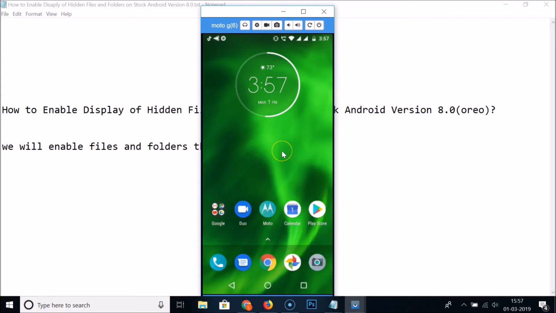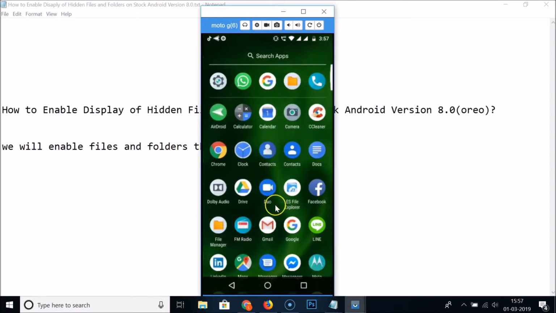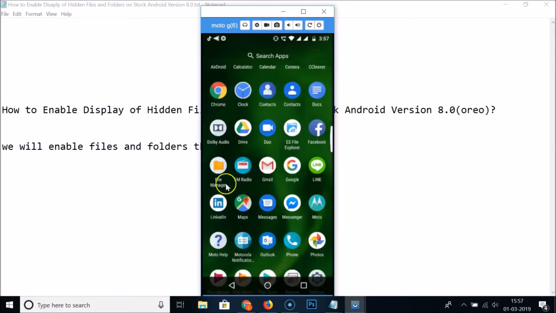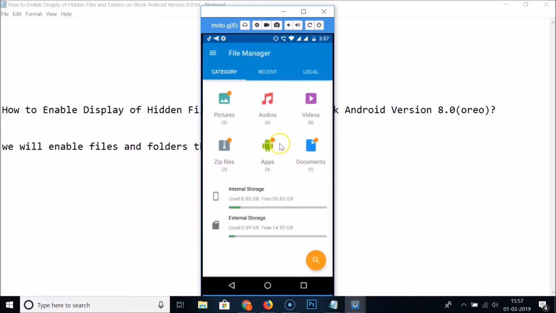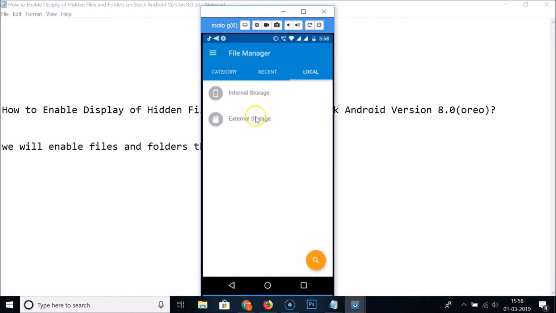After that guys, you need to find the file manager on your device. So for that you need to go to your all apps and just find the file manager, or you might have only files, so just tap to open it. And after that you need to tap on this local tab. I have external SD card installed on this device also. You might not have, so if you don't have this external SD card installed, you will only see this option, internal storage.